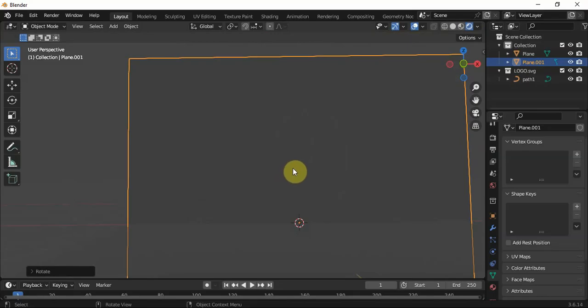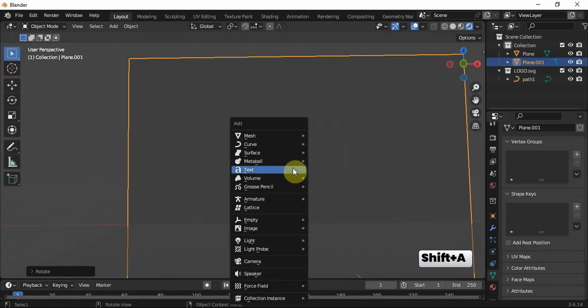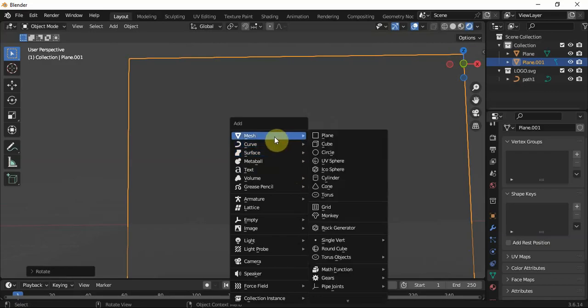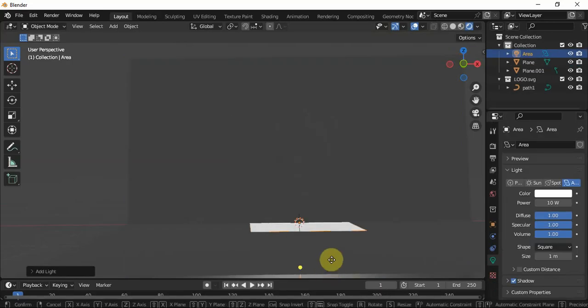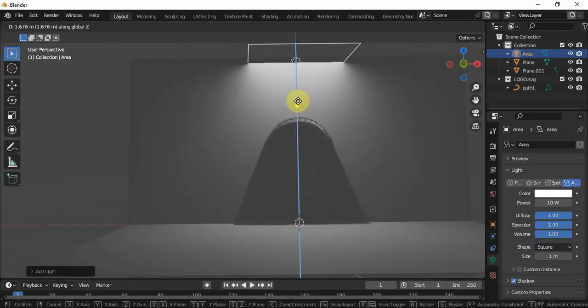scene. I've deleted them the other time, and I've deleted my camera. So what I'm going to do now is bring them back. Shift A, then go to light, first light. I'm using area light. I'll be using G Z to bring it up.